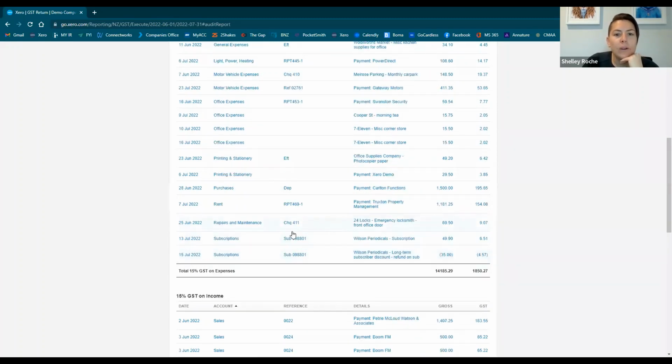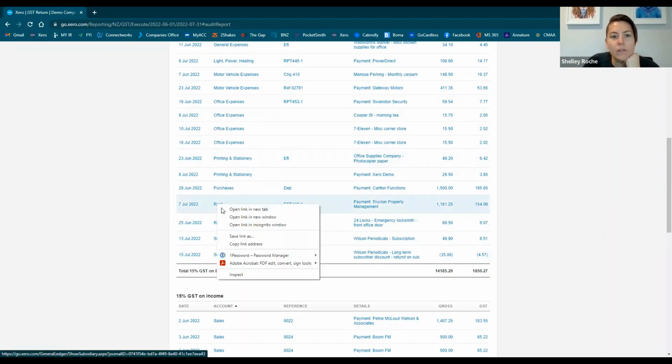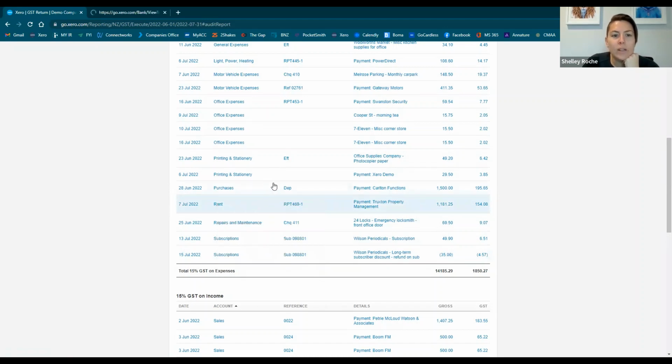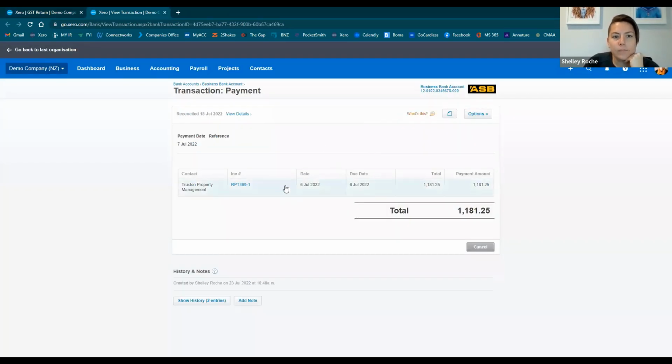If you've got something coded to office equipment that should actually be in office expenses, or printing and stationery, or low value assets, then you can recode it from here. From here you can right click and open it in a new tab. I suggest doing that because otherwise you'll have to go through multiple clicks to get back into here. Open it in a new tab, fix it up, whatever you need to do.